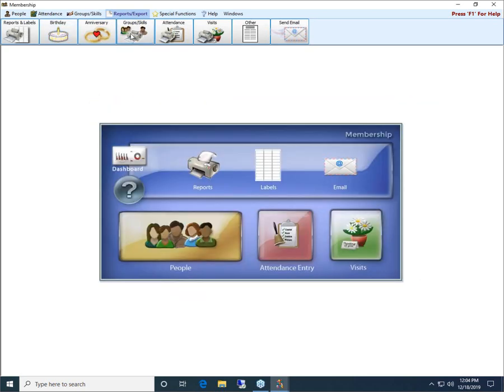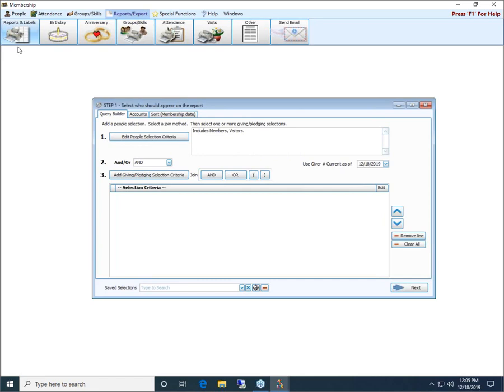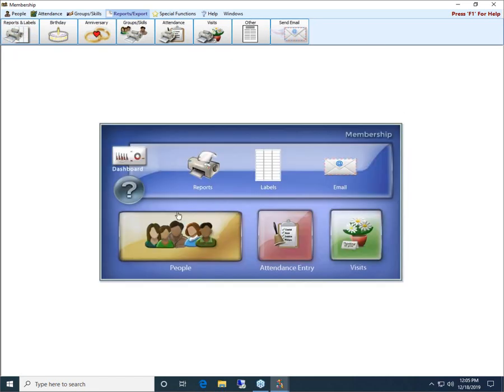Same for anniversary, group skills. Now if we go up at the top to Reports Export and this Reports and Labels, and then choose Reports Directory Export, that is the same. It's just a generic report screen, the same as clicking on Reports here, the shortcut.